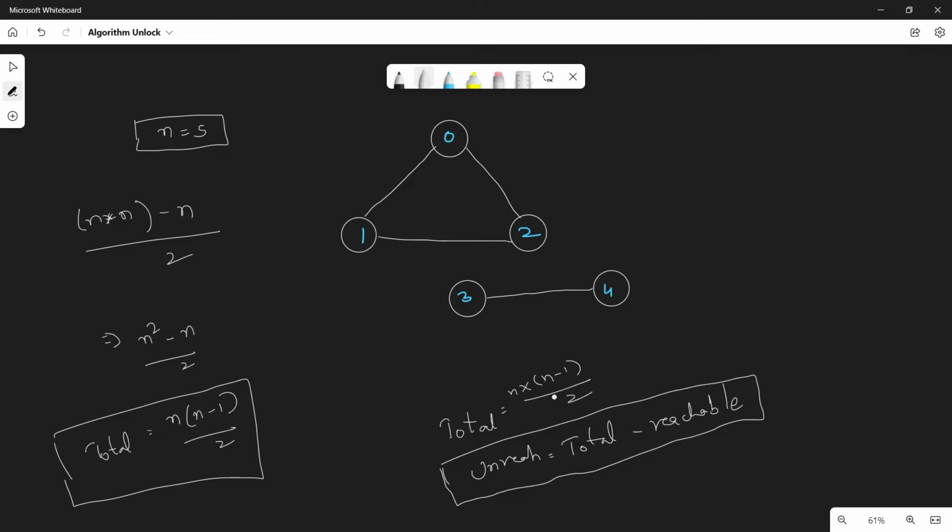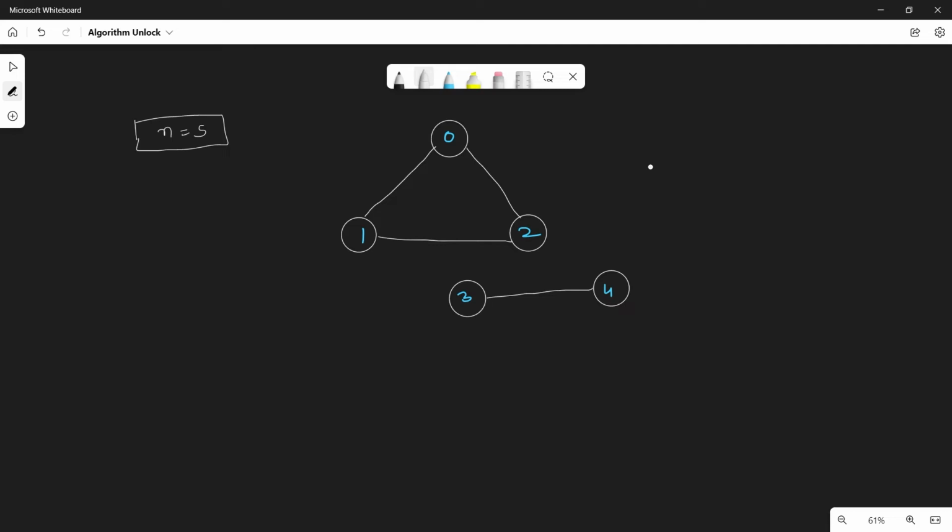So now let's find the reachable nodes in this graph. Let's try to find the components. Components, as I said before, are nothing but nodes which are connected to each other. So this is one component and this is one component. Let's find the number of nodes inside these components. I can start from any node and do DFS or BFS. I generally prefer DFS, so I can do DFS and find the number of nodes inside this component.